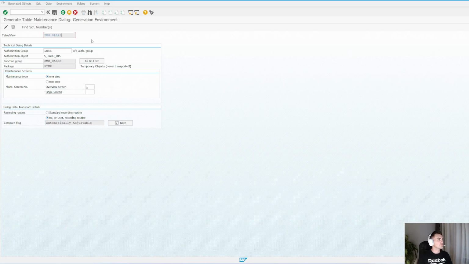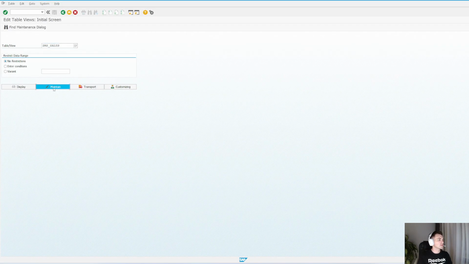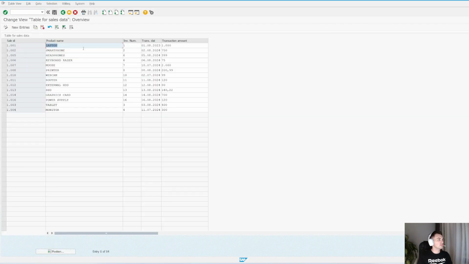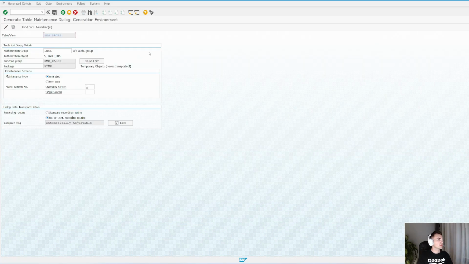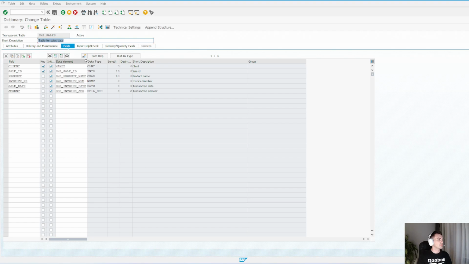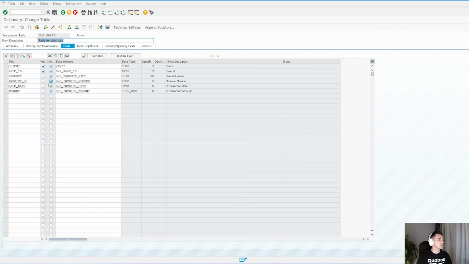After the maintenance view has been created, we can go to transaction SM30 and see the results. So by clicking on maintain, you can see that I can change the data now as I want. And that's the basic maintenance view you can create. And in the next step, I'm gonna add a new field just to show you one thing.